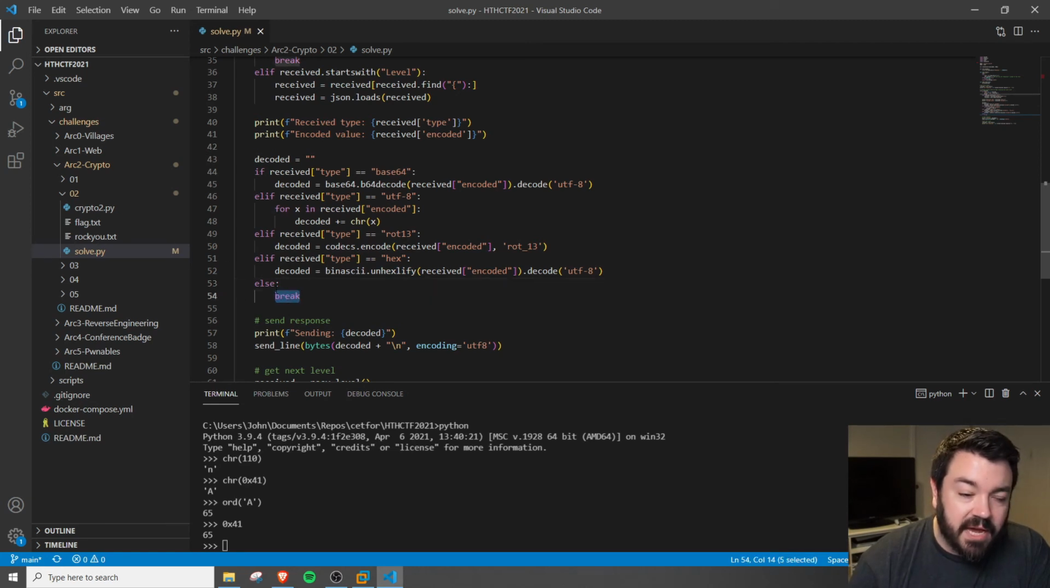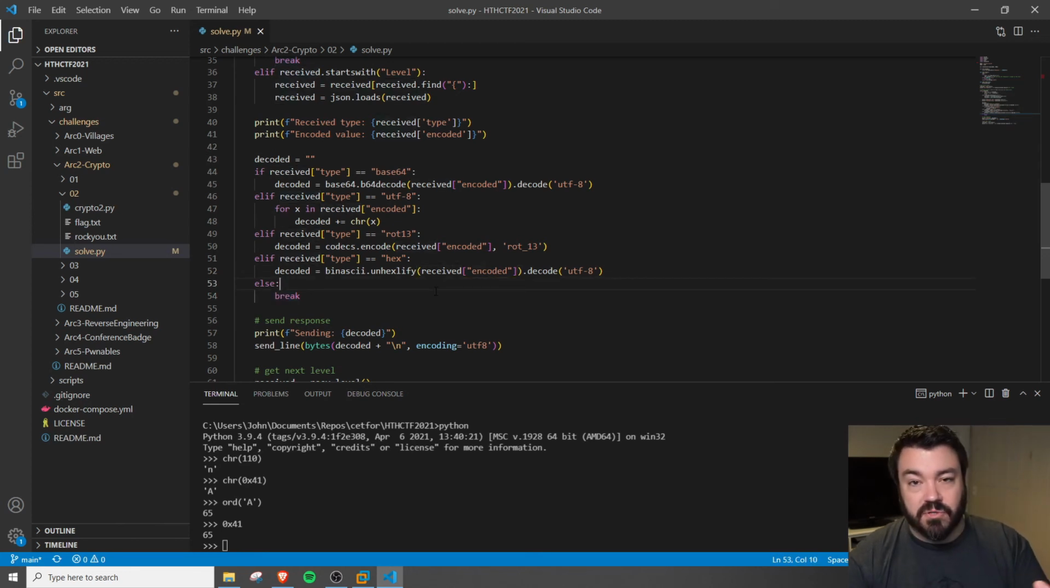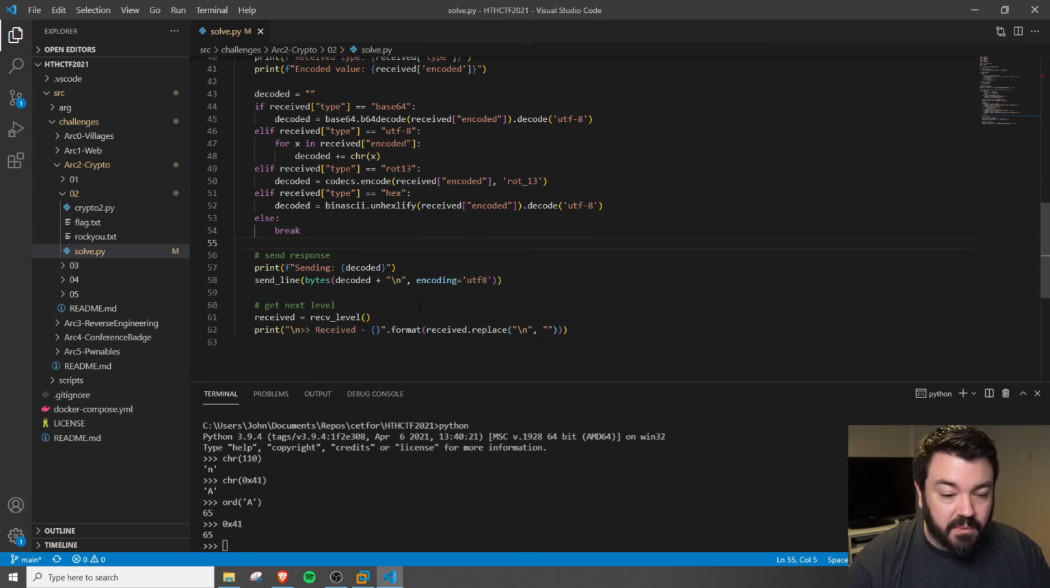I think what I originally had was a message in here that would print, and I would raise an exception, so I would know there's something wrong with the challenge. I need to go take a look at what's going on.